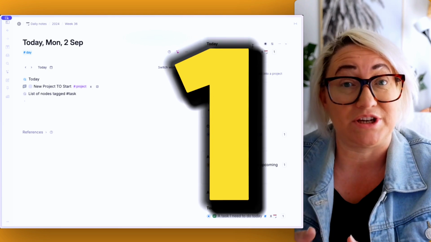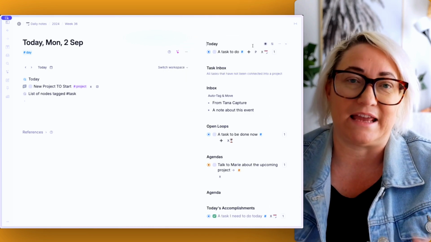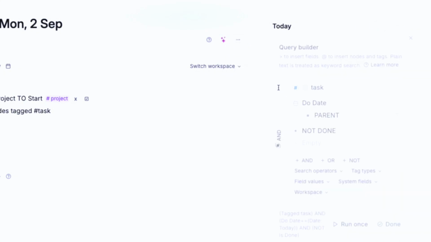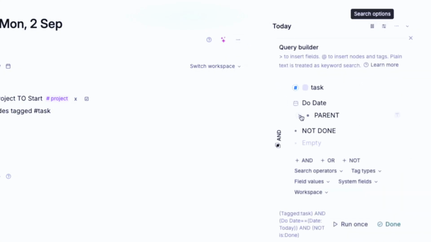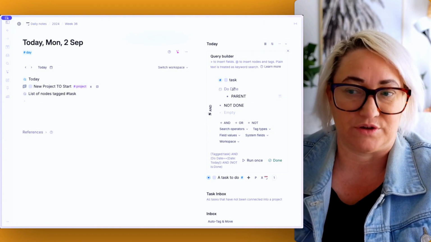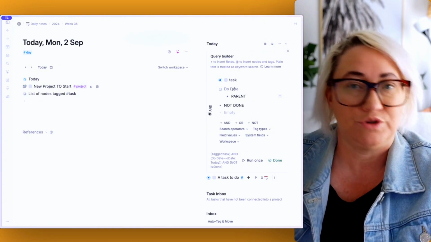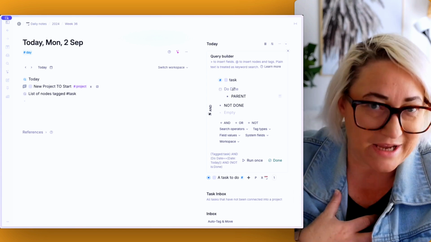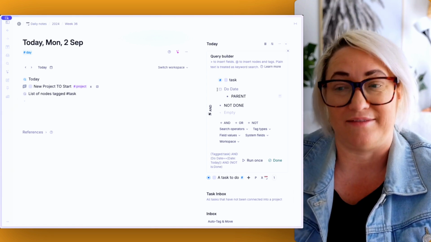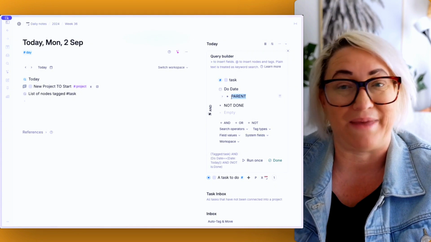Okay, so the first section that you might want to add is today's tasks. This is a pretty easy one to set up. All you have to do is create a search that looks something like this. You're searching for task, and for whatever date field you have in your tag that is related to doing it today. You might have a task field called due date. I have a task called due date. It just might be called date. Whatever that is, you want to add that in, and you want to make sure that you type parent in.